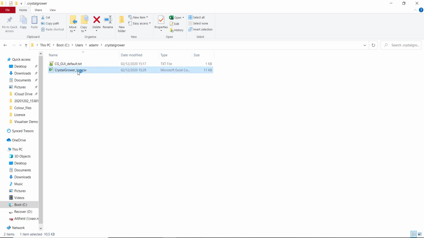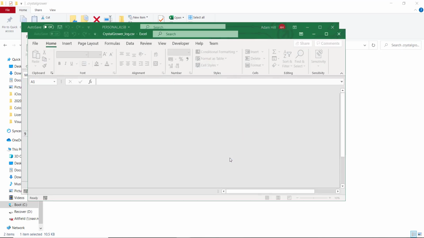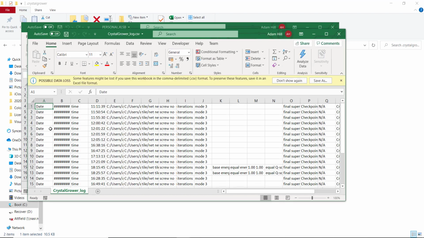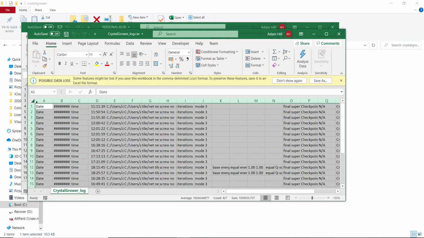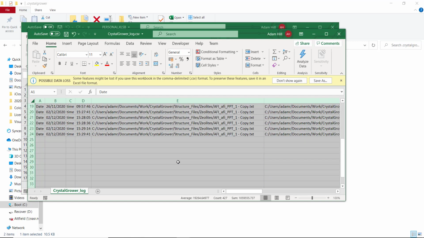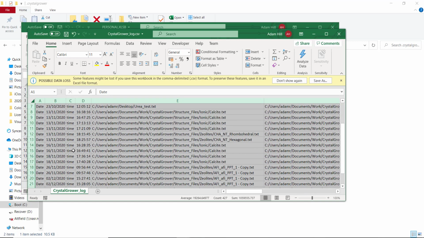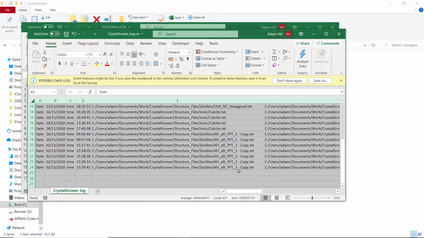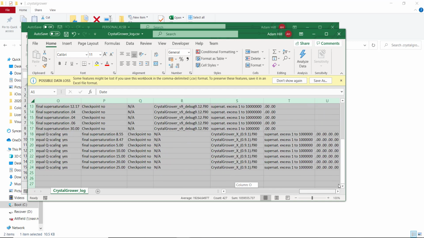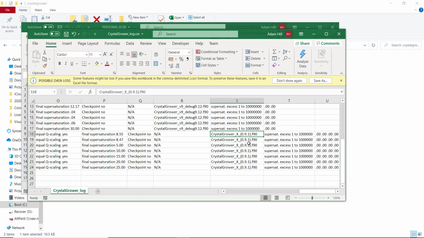So if I open my log file, you can see I've now got a record of all the simulations I've run with CrystalGrower. So if I expand all these columns, you can see it's got the date, the time, the structure file I used, and a lot of other information that I've put into the program. Important one here is the code version. So this is the version of CrystalGrower that was used to produce this simulation.